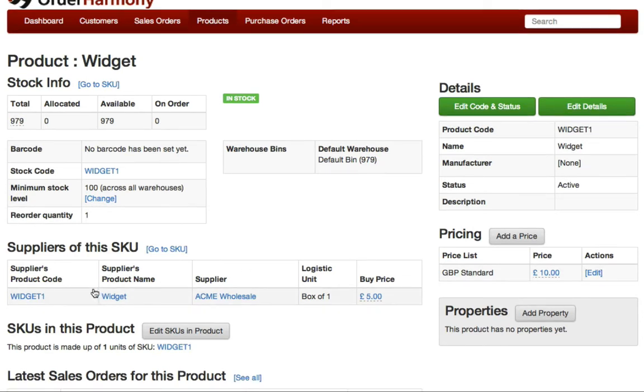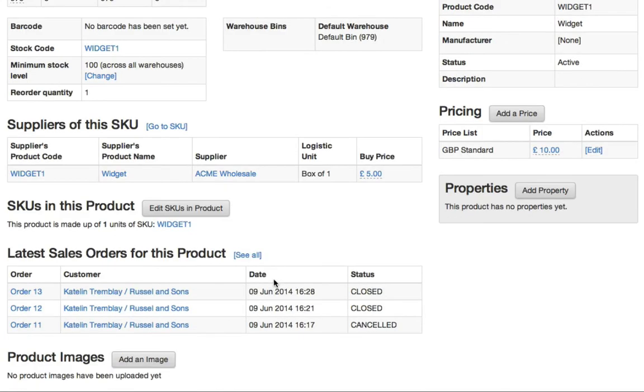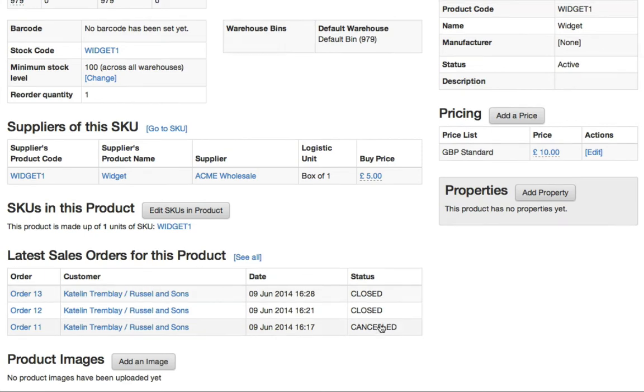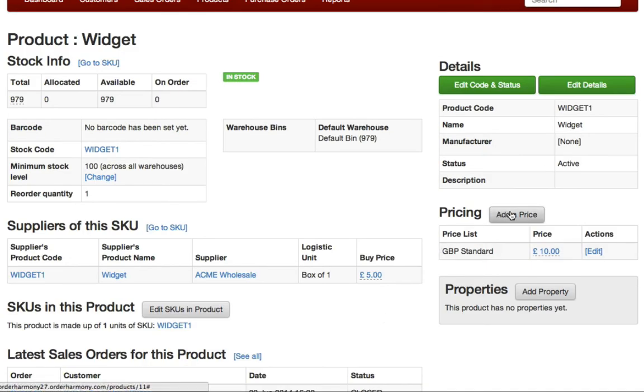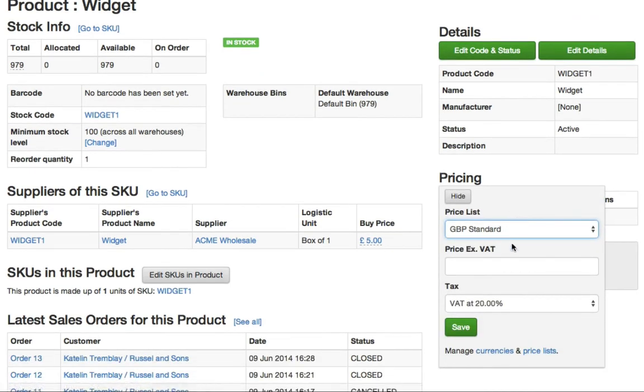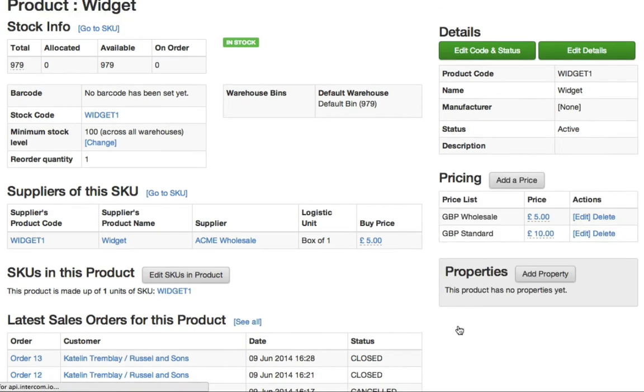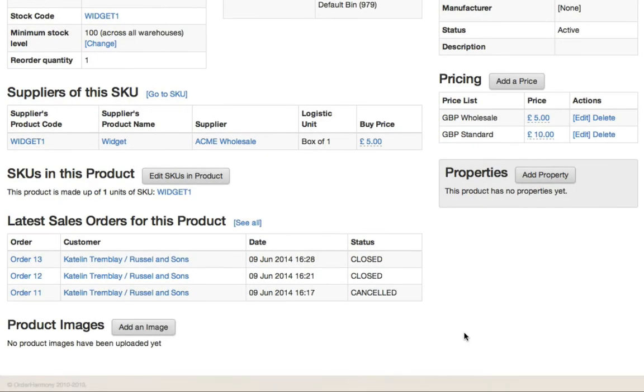So you can have multiple suppliers and buy in different quantities for different prices, the same product, but you add those. The other information you might need is a list of open sales orders for a given product, and also we've got multiple price lists. So at the moment we've got a standard pricing here of £10. If we add a price, you can choose a different price list and have a different price for your wholesale customer, pay £5. So you can easily maintain different pricing. So there's a lot of information you can add to your product database, and it's all searchable.